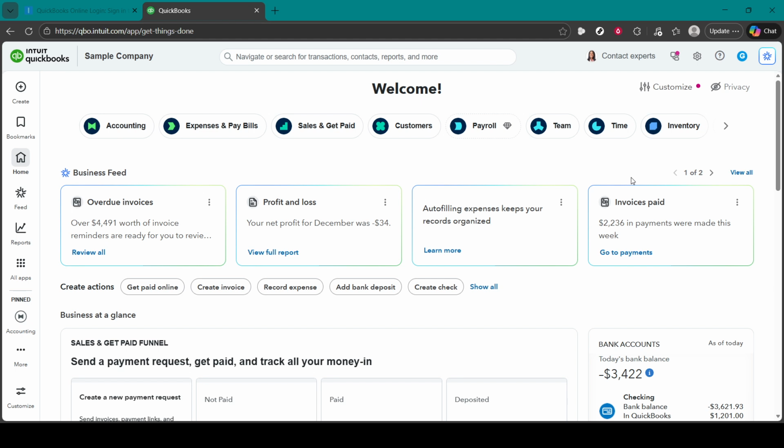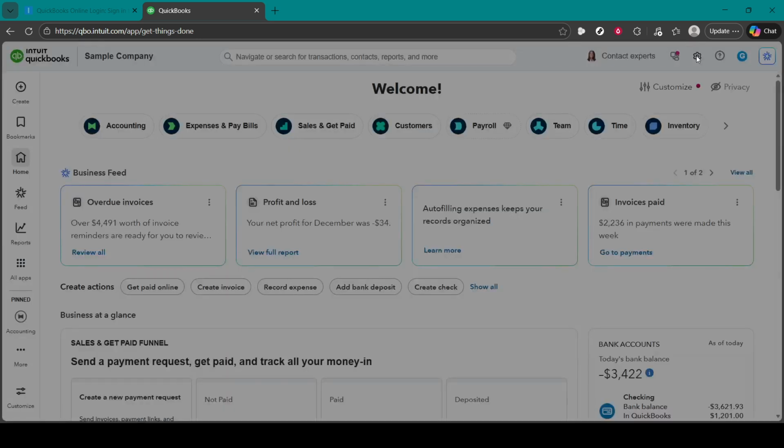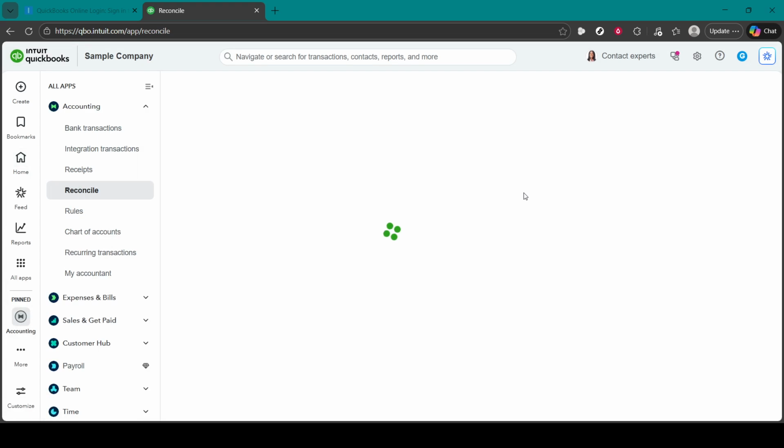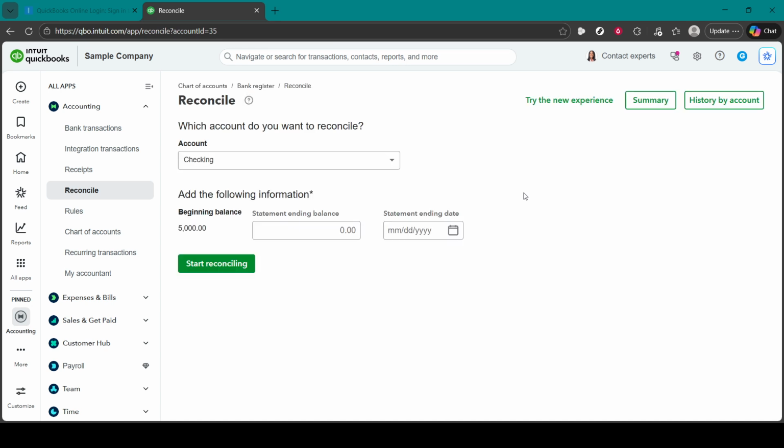First, open QuickBooks and sign in to your company. From your dashboard, look to the top right and click the Settings gear icon. In the menu that opens, choose Reconcile. This is the tool designed to match what's in QuickBooks to what appears on your statement, and it's the key to correcting an ending balance that doesn't look right. If you're prompted with a welcome screen, click Get Started to continue.